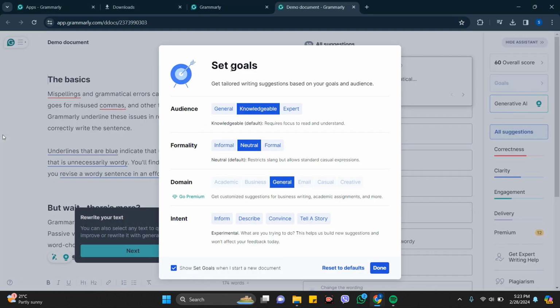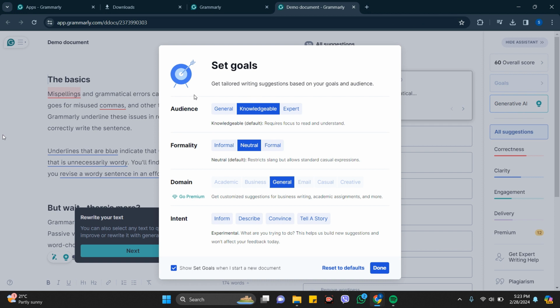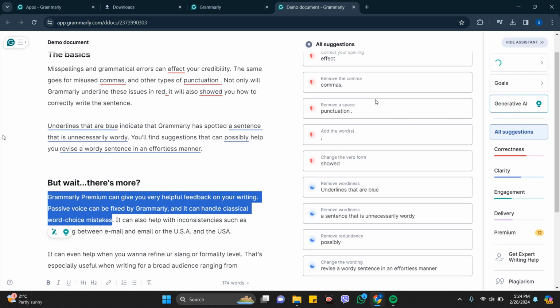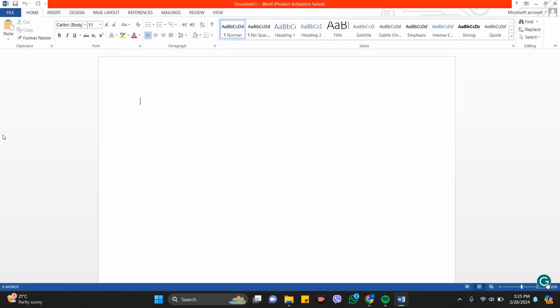So you can see here set goals, and you can just customize according to your will in the Grammarly. You can just set audience, general, knowledgeable or expert, formality and domain and intent. So you can just set it according to your will and just click on done here, and your Grammarly is being installed in Word. So now go to MS Word. So here it is. So this is how you add your Grammarly in your Word.